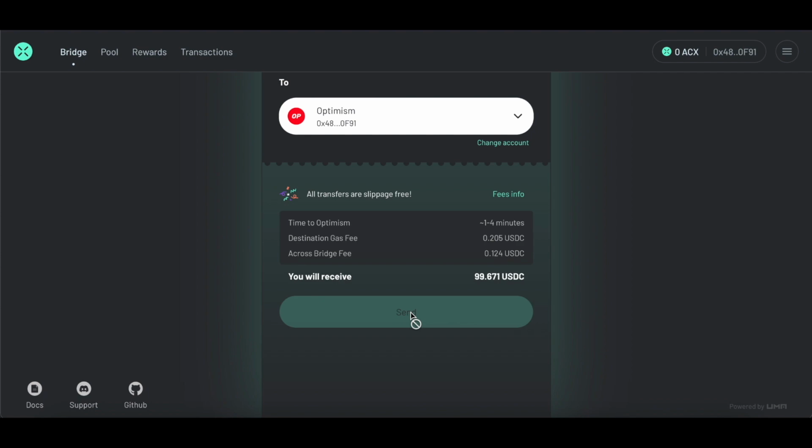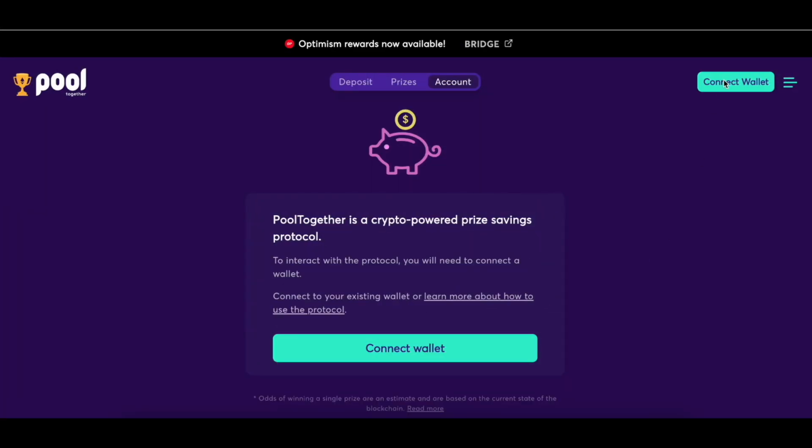Now that you have ETH and USDC on Optimism, let's go ahead and deposit USDC into PoolTogether to earn some OP tokens as well as participate in the daily prize draws. In case you're wondering, the prizes come from the interest that is accrued on all the funds that are deposited on PoolTogether. Let's log on to PoolTogether on Optimism and connect our wallet on Optimism.